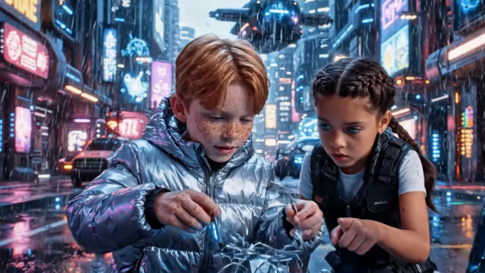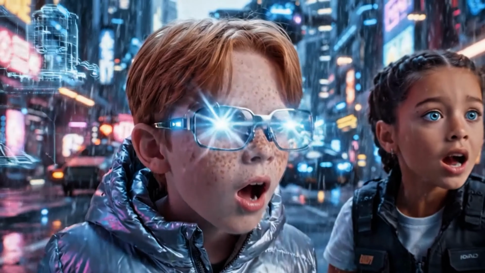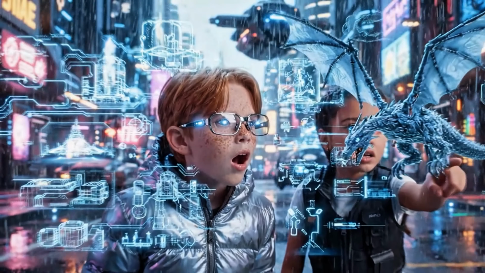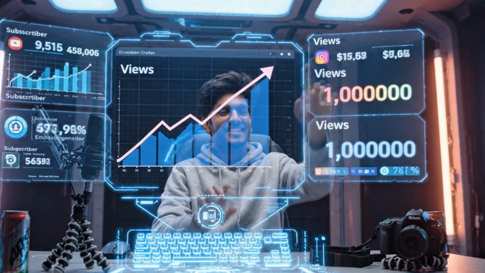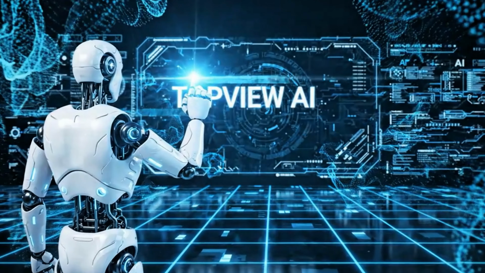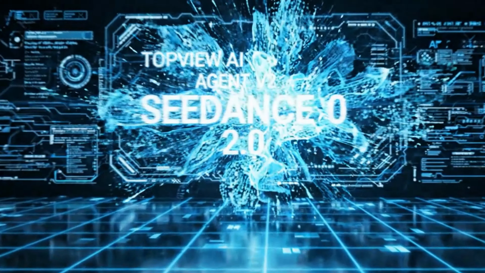I have just discovered an AI agent tool that can generate a full-length animated video up to 5 minutes using just a single prompt. No editing skills needed, this AI agent handles the entire production from start to finish. If you're still stuck creating random 5-second clips and struggling with character consistency, those days are over. This is Topview Agent V2, powered by Seedance 2.0, built specifically for long-form AI videos.